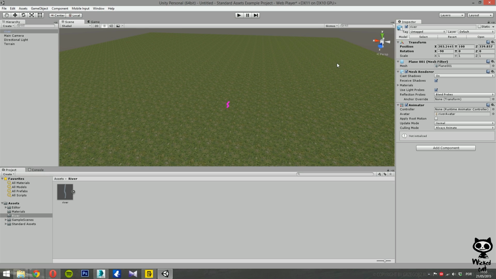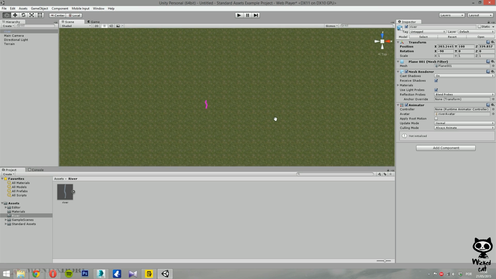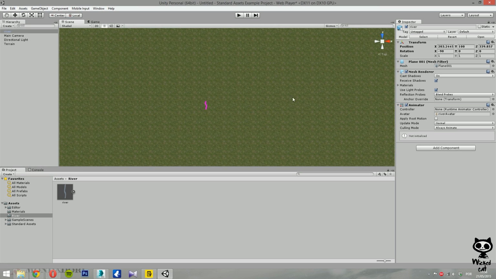And now we want to move to the top view. To do this, we have this cube right here. This is very useful for changing the views. You go here and you click on Y, and now you are seeing the terrain from the top.